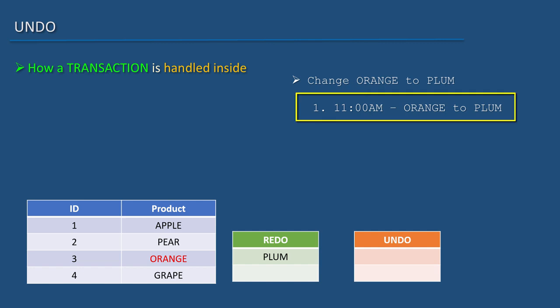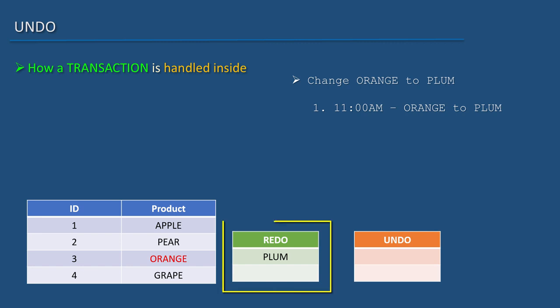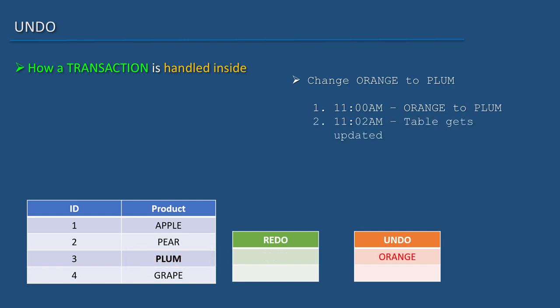Now at 11 a.m. I change the value of orange to plum. Oracle writes down the new value in the redo, but the old value is still there in the real table. At 11:02 a.m. Oracle actually changes the value to plum in the table. At this time, Oracle puts the old value in the undo area.